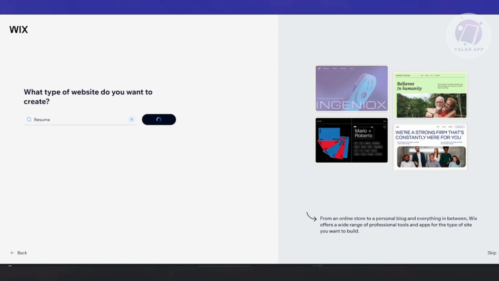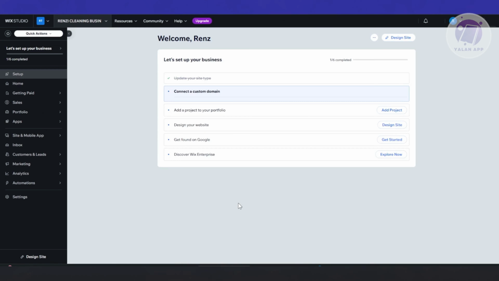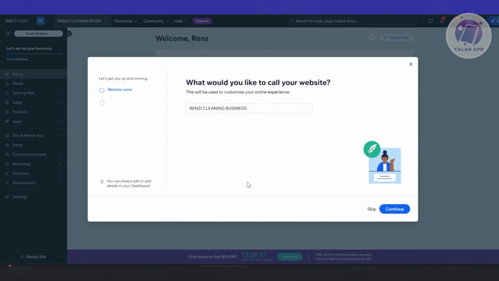Now it should start preparing your dashboard here, and once your dashboard is prepared, you should be able to see this one. First, it's going to ask you what your resume is going to be called. For example, I'm going to name this as is and click on continue.